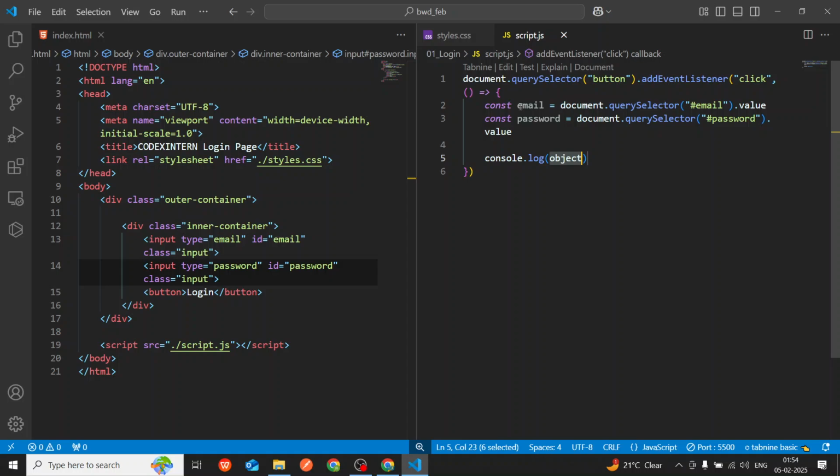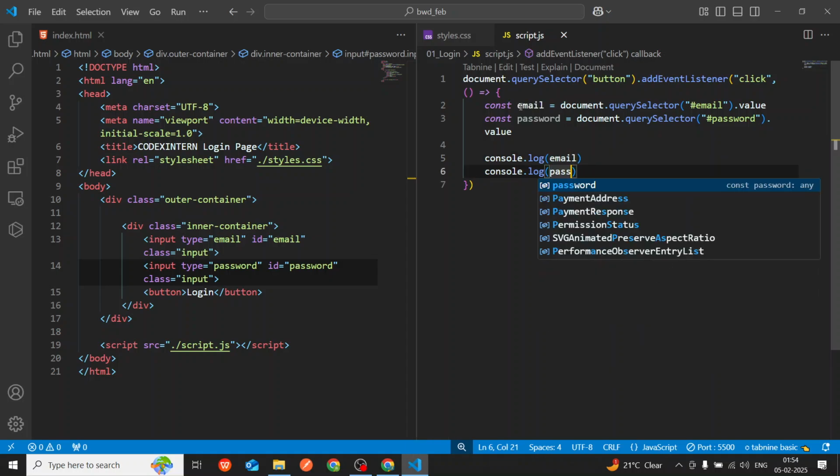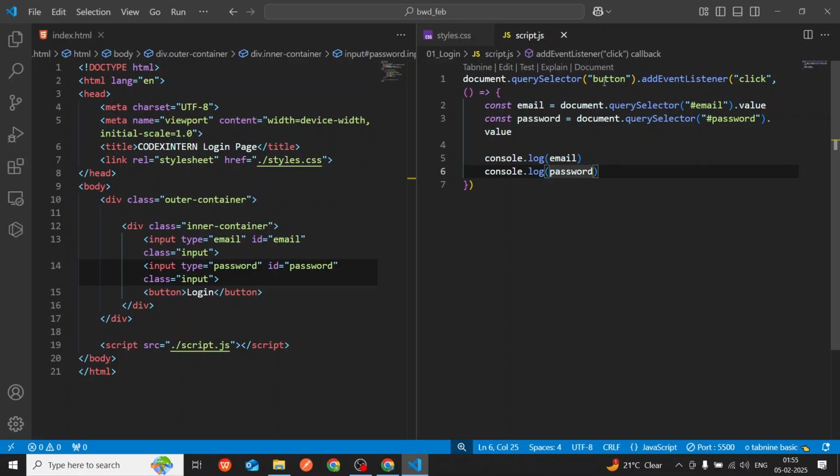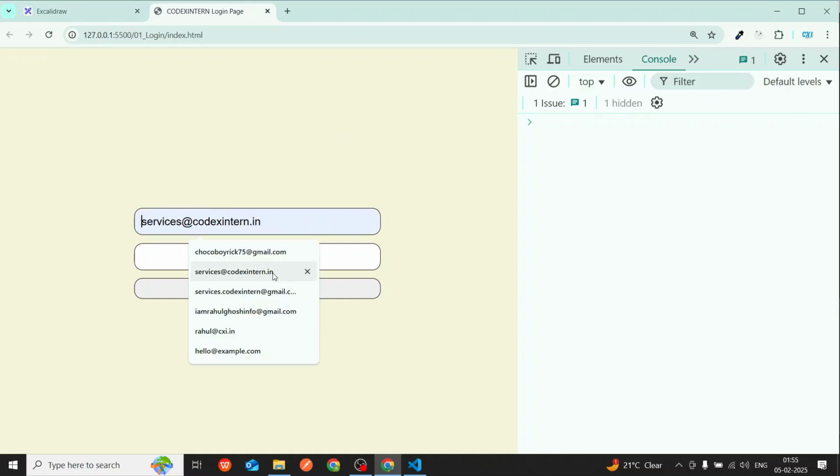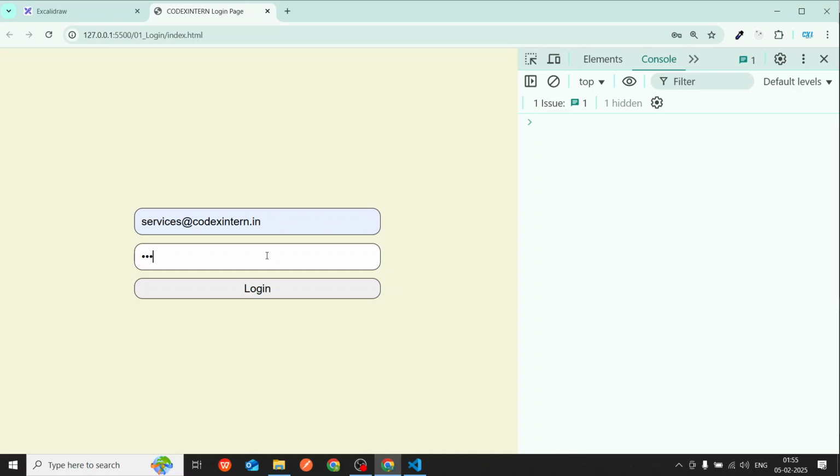Now if I simply console log the email and also the password, then you will be able to see what is happening, right? So let me reload my page. I have put this email, and I have put this kind of password. If I click on this login button, then here you can see I am able to grab these two values from these two input fields, right? So it is working.